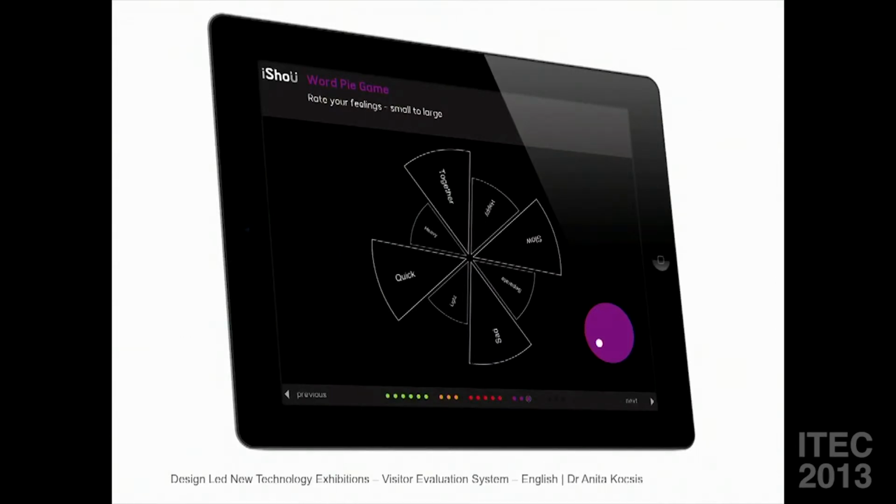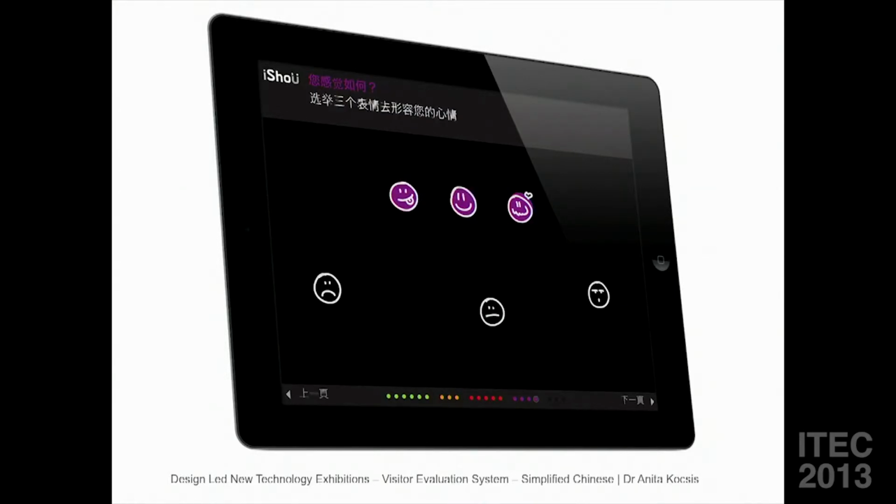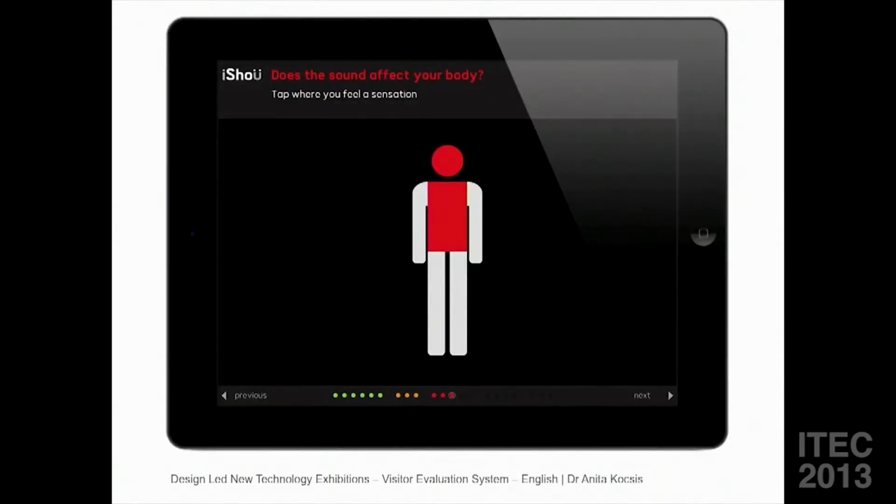How do you rate your feelings, small to large? I thought this was going to be the worst exercise, but over time, our visitors told us the sorts of things that they liked. Simple icons, which also made it very interesting in terms of organising people's felt experiences. Here, tap where you feel a sensation on the body. How does the sound affect your body? So all of this stuff was a way to engage the visitor.